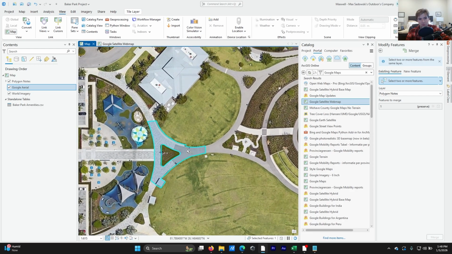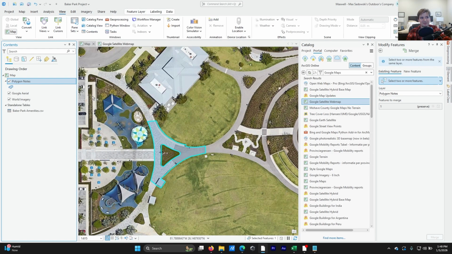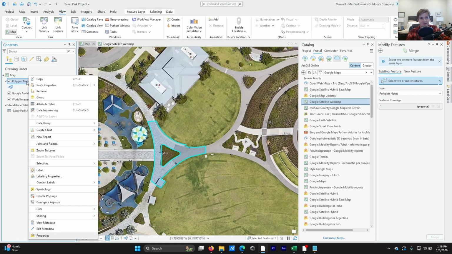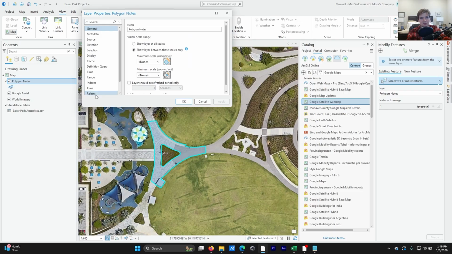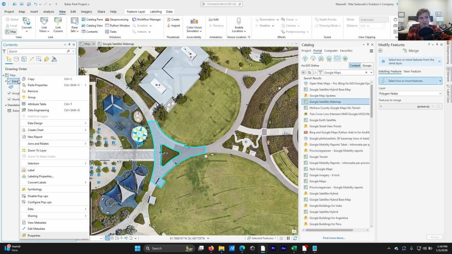But that basically covers how I go through and make a trail in ArcGIS Pro. I can also go over right now how you can symbolize these trails to make it a little bit easier. The first thing that I like to do is rename my polygon notes to something different. To do that, you're going to click Properties, and then change the name right here. Let's just change this to Baker Park Trail. Going to click Apply. As you can see, it's a little bit easier to tell what we're working with now.